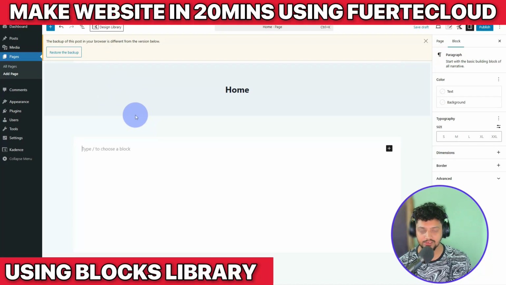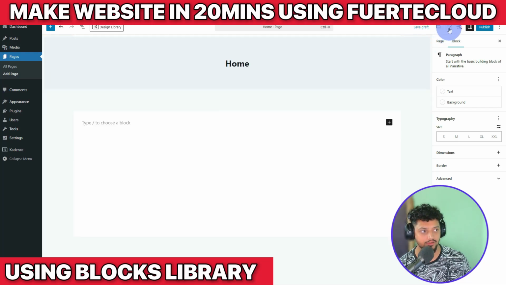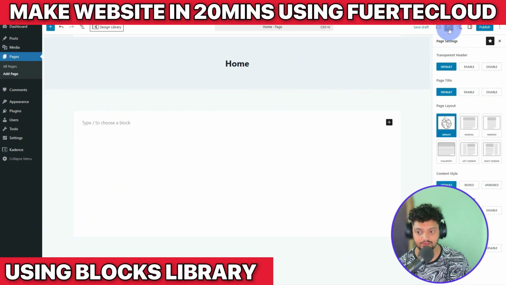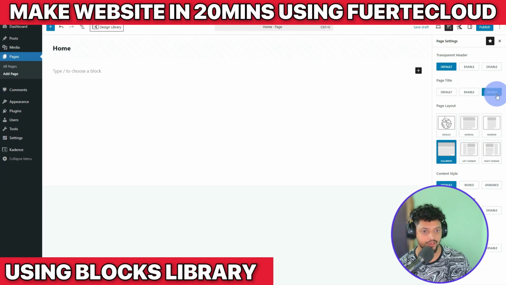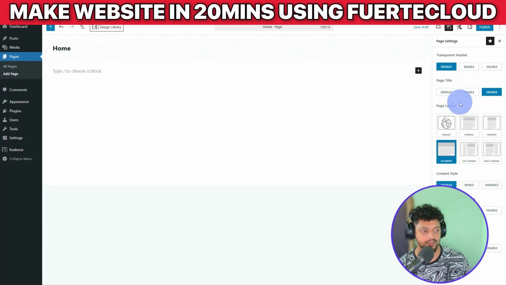Now that our library is connected, what you have to do is some basic settings. Right now you can see our page is not full width, and I require a full width page. For that, we can simply click on this page settings option right here, and once you click here, just click on full width, and this will make your entire page full width. Then where it says page title, we don't actually need the page title on the home page, so I'm just going to disable it. Now you can see we don't have a page title here, and this is the part where it asks about transparent header and the other things.